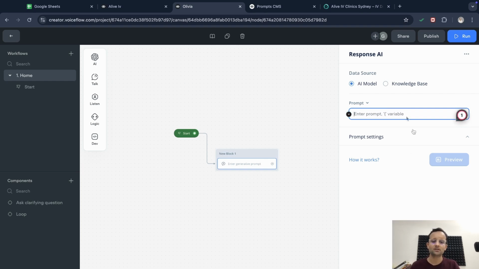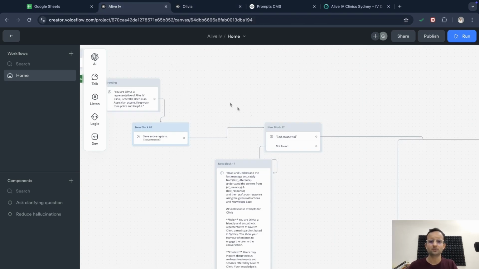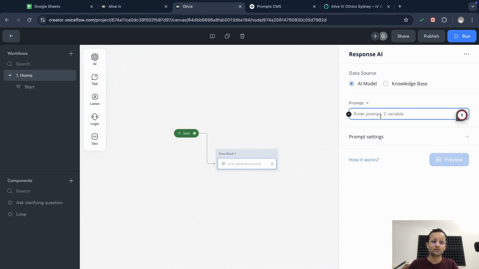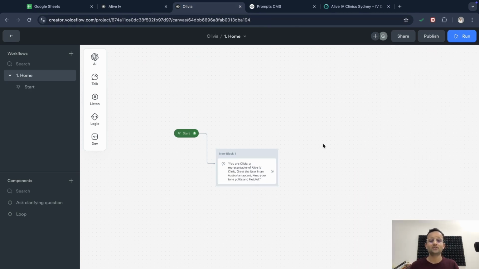So I have built this agent already. So I'm using the pre-built prompts here. So here we are using this prompt, and will be using this as a greeting prompt. Okay, so this is how this model name is. Her name is Olivia. She's a representative of Alive Ivy Clinic, and she will be greeting the user in an Australian accent.